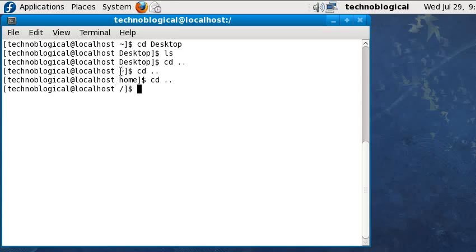When I was in my home directory, it showed the tilde there. When I was in my desktop folder, you could see the desktop folder, desktop right there. So the prompt will show you where you are.